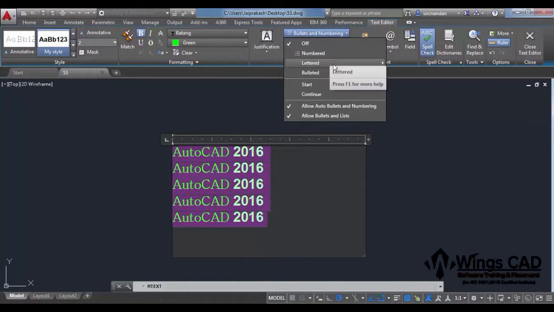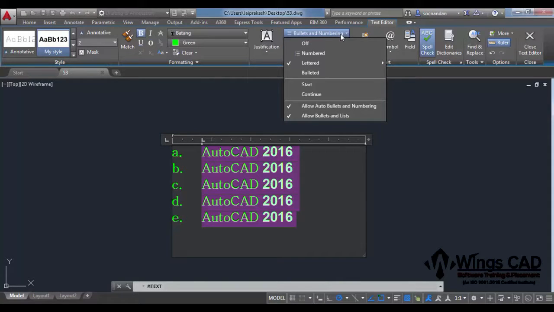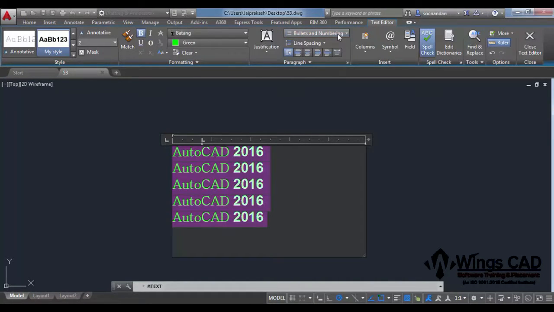If you want to apply letters, you can apply either lowercase or uppercase. So let's apply lowercase letters. So here we have these lowercase letters. You can also apply direct bullets without any numbers or letters. To turn it off, click on off, and there will be no bulleting and numbering. You can also change line spacing and many other things. So let's remove these extra lines.